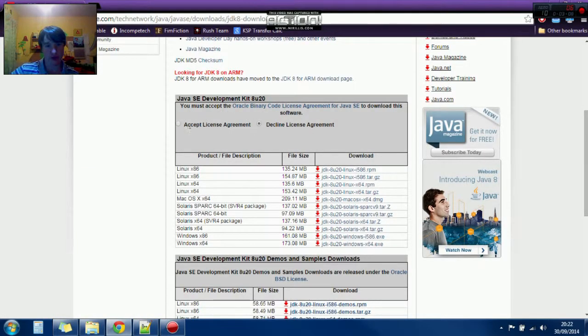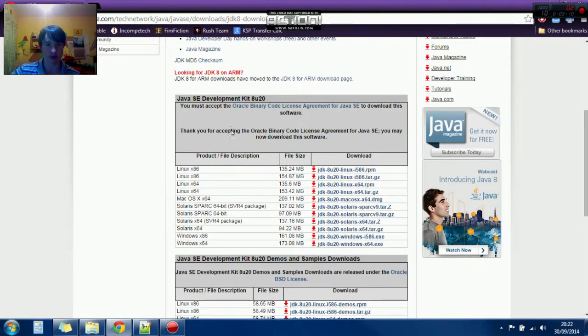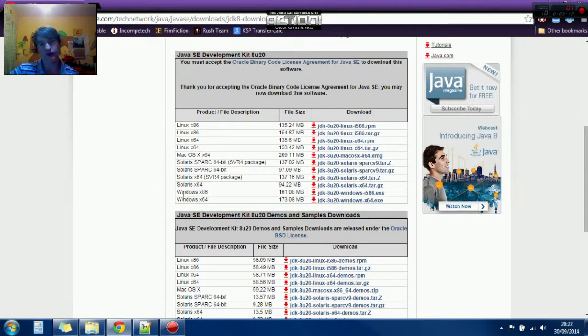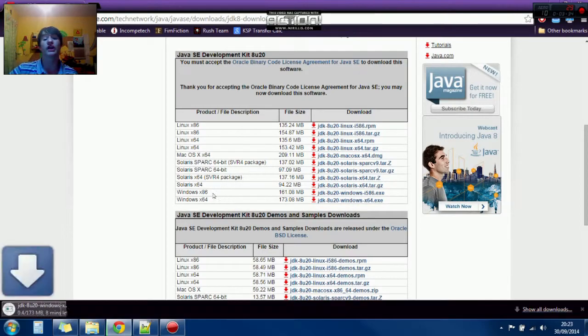So we scroll down and we have to accept the license agreement. And down here is all the different versions of Java you could pretty much ever want for all the different operating systems. So we have Linux, Mac, Solaris, whatever that is, and Windows. Because I have a Windows computer, I'm going to be using Windows. Because I have 64-bit Windows, I'm going to be using 64-bit Java for Windows. People with 32-bit, you'll want to go to the x86 ones.